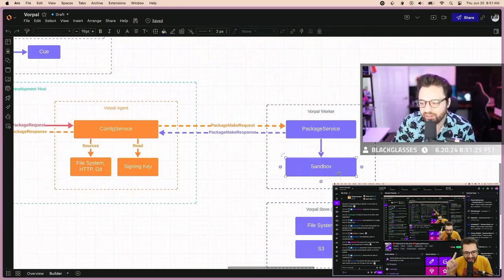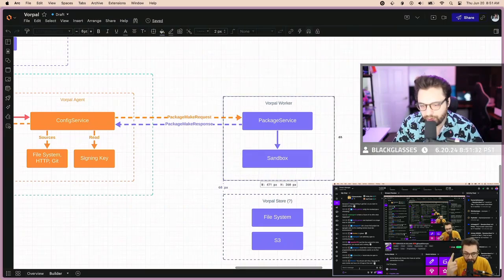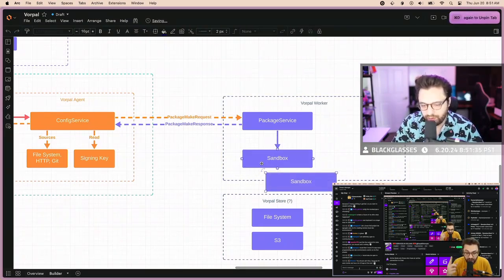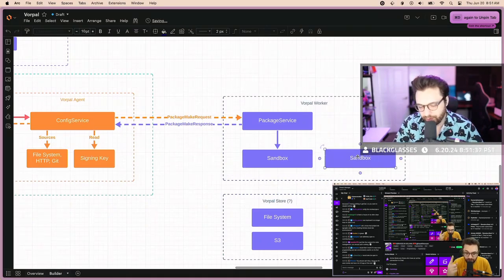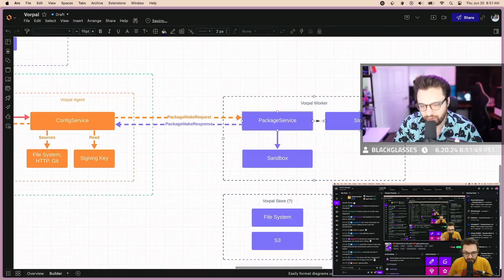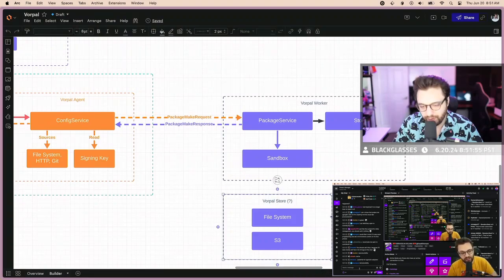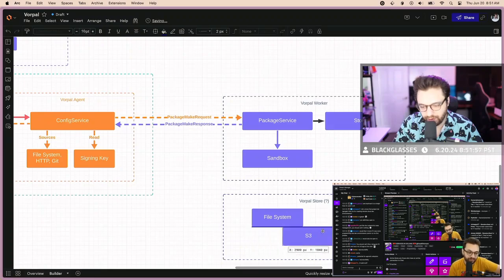So again, we run everything in the sandbox. We get our output. Our output right now gets stored to the Vorpal worker's, what's it called? Store, right? So there's a store that the packaging service talks to on the host of the server, and this is really where everything is stored currently. This is why I want to make it so that eventually the store is its own service that can exist in the cloud, basically.